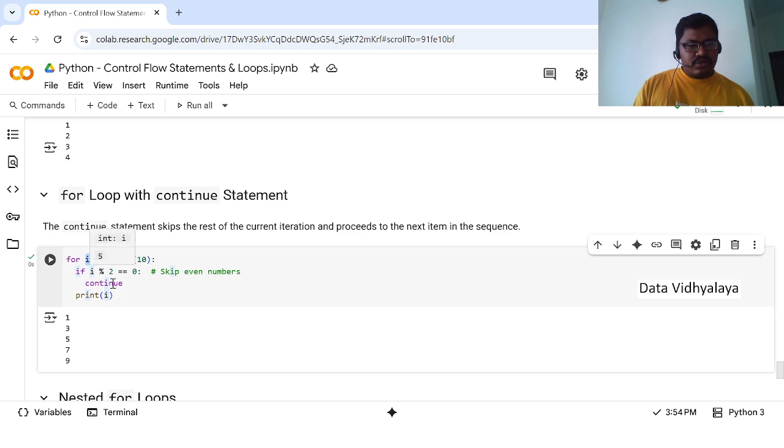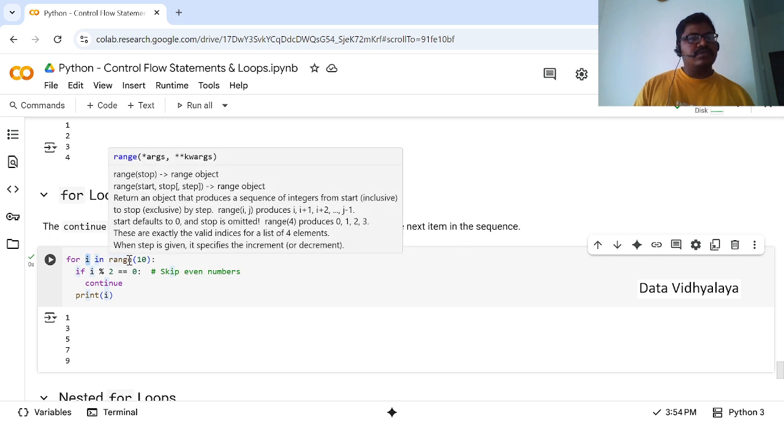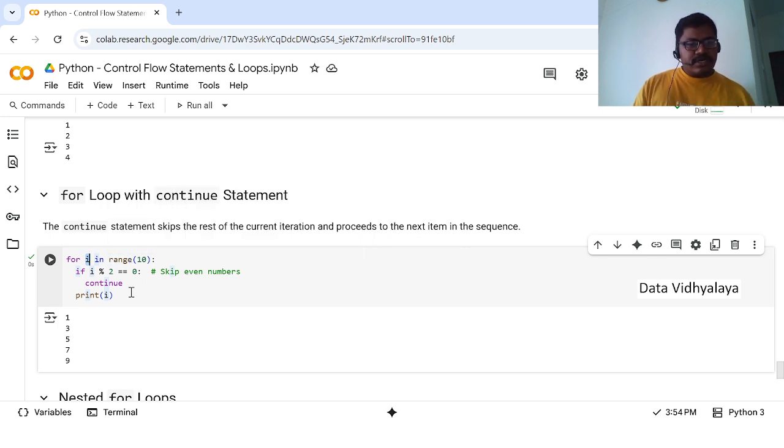So if it is 2, it will not print that. Why? Because after continue it will skip and go to the next iteration. That's what we have seen anyway. The same logic here: the continue statement skips the rest of the current iteration and proceeds to the next item in a sequence.